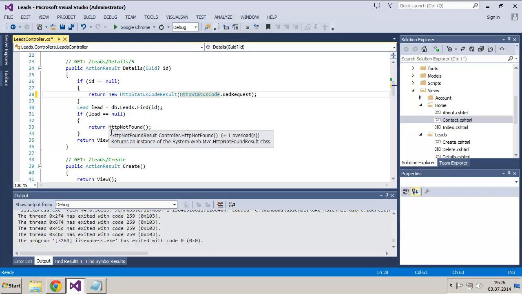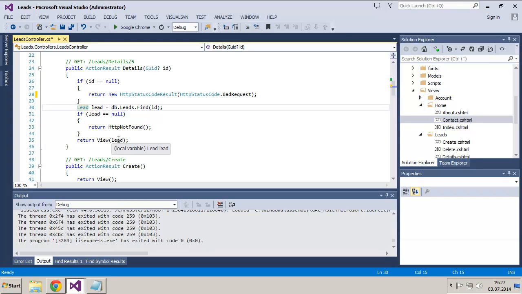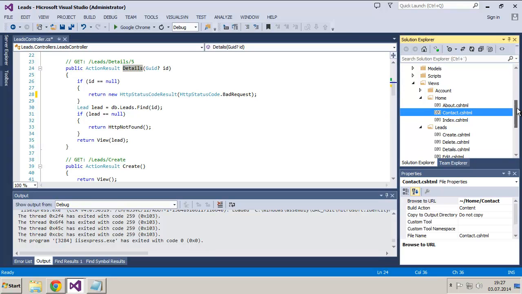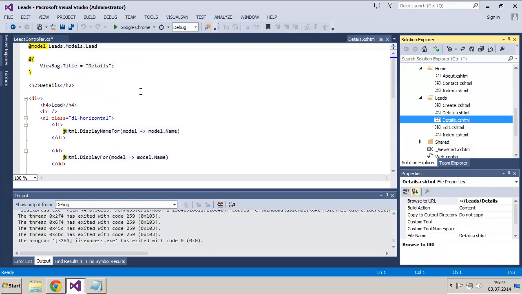But if we do find it, we're going to return a view. We're going to pass it the lead, which we know is a strongly typed object of type lead. That's going to go into our leads folder in the views, right? It's going to look for a view named details, which lo and behold, it finds. It's going to pass in this lead object, which now becomes the model for this particular view. Now it's going to display that.